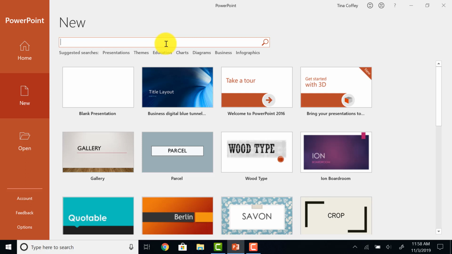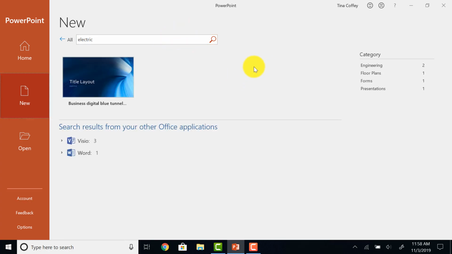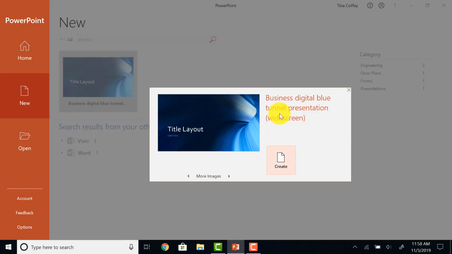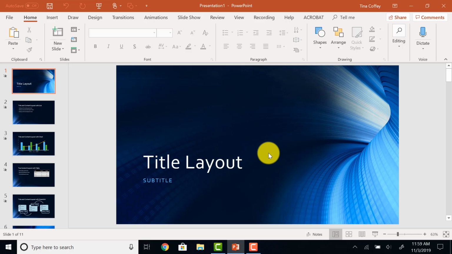If we type in electric and hit search, it will search some online themes and themes that are on your computer. We are going to choose this one, so I'll click on it and it gives me a preview of it. I can flip through it and see what it's going to look like. And then I hit create. And it will create sort of like a template of a slideshow. And now I just need to go through and change it to make it like I want it.